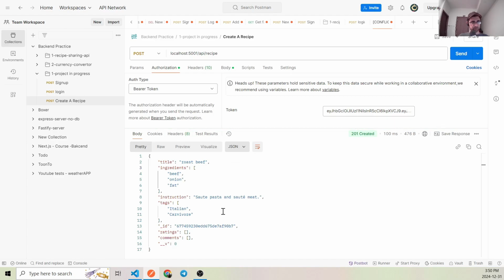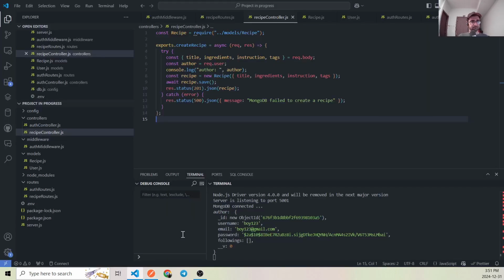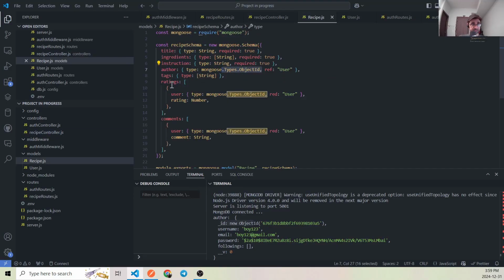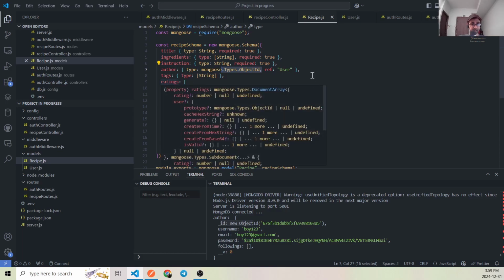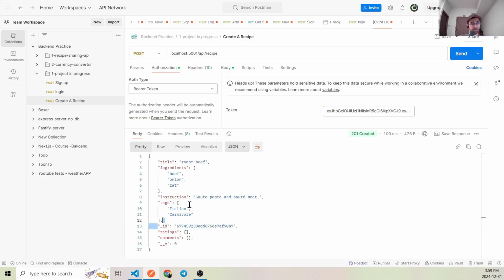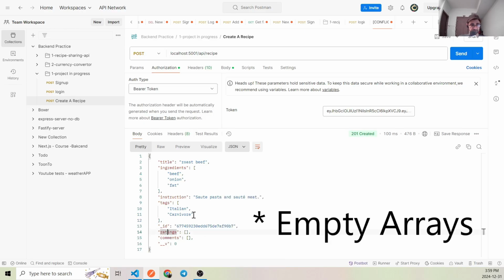Okay, as you can see, a new object has been created. It's got the title, ingredients, instruction, tags, and the ID. As you can see, the ratings and comments are also added automatically as they were already part of the recipe schema. So in the recipe schema, we had comments and ratings. Because they were not provided on the body, they are automatically added to the result. We have the ratings and comments as empty strings.